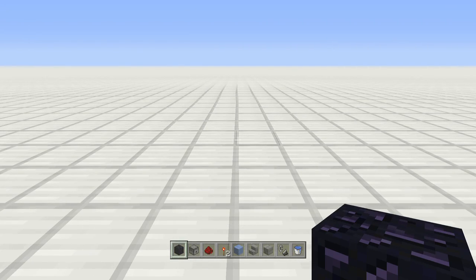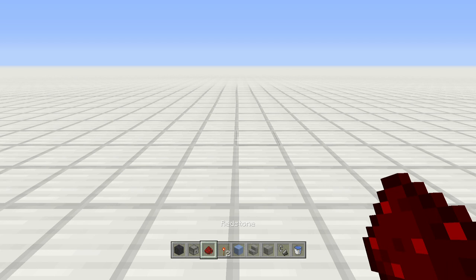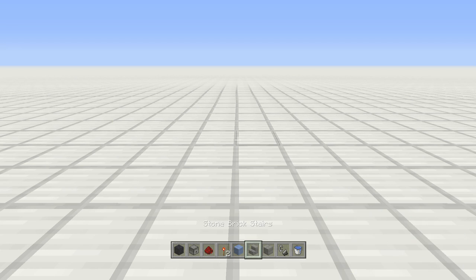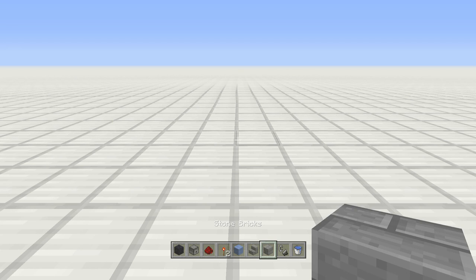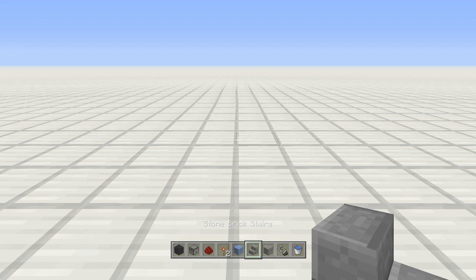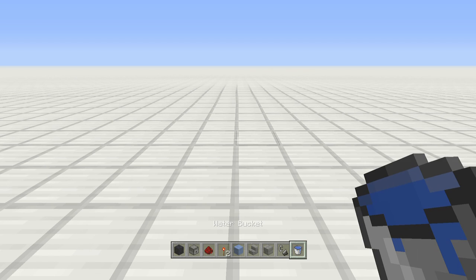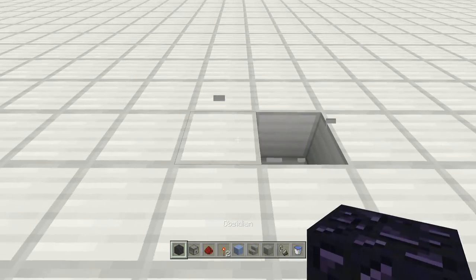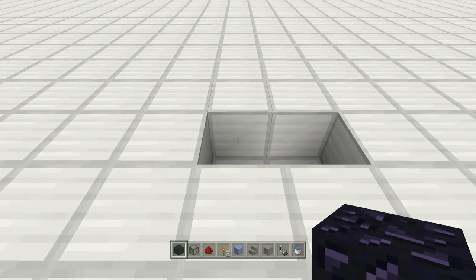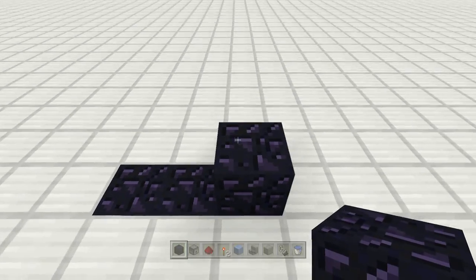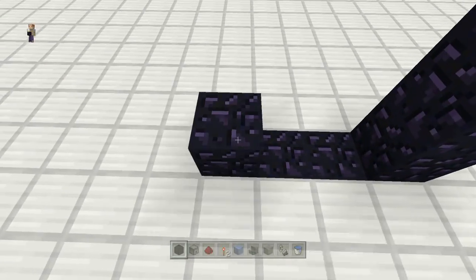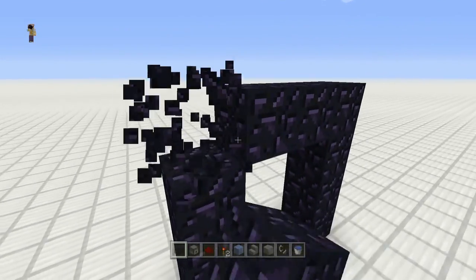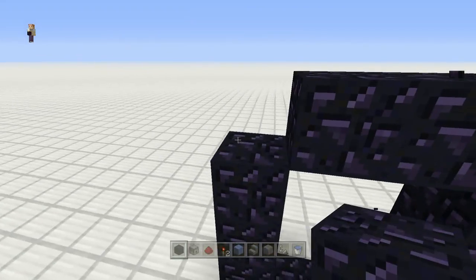Alright, for the first design you're going to need obsidian, 2 dispensers, 3 redstone dust, a redstone torch, a block of your choice, and then a block and the stair version of that block, and a flint and steel and a water bucket. So the first thing you want to do is dig a 2x1 hole, put 2 blocks of obsidian in there, then you're going to go up 3, and then you're going to put a top on this, and you could delete the corners if you want, or you can leave them. It's up to you.